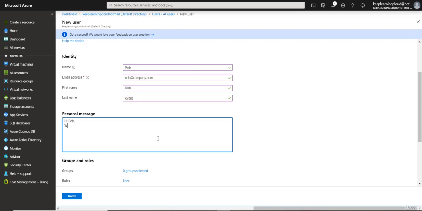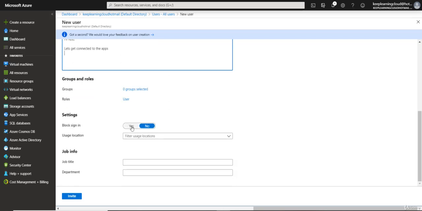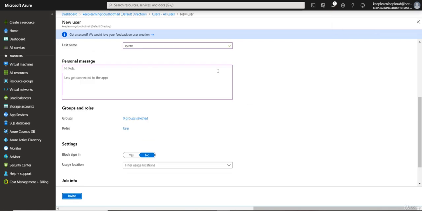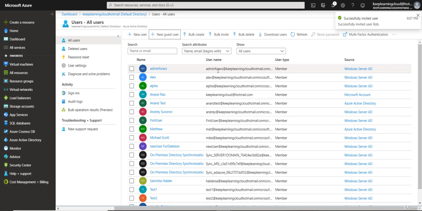Hi Rob, let's get connected to the apps. Alright, so you can grant access through groups, assign role-based permissions, grant roles, and there are certain other features that were there for a regular user account. And then you click on invite. Within a few minutes, Rob should get an email with this custom message, and Rob then has to click on the hyperlink, accept the terms of usage, and Rob will then be part of the Active Directory environment in the cloud.